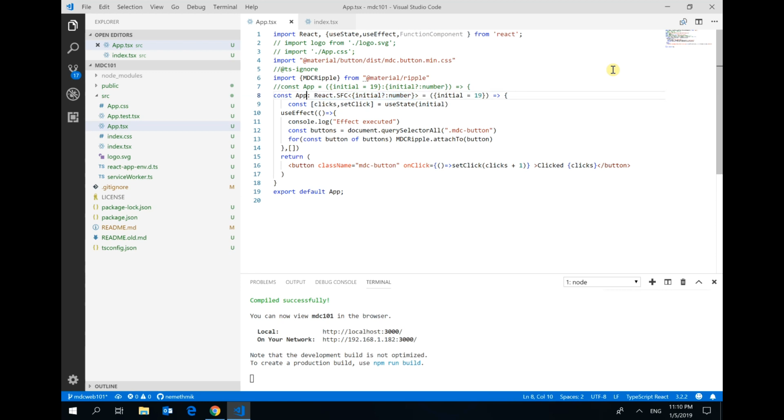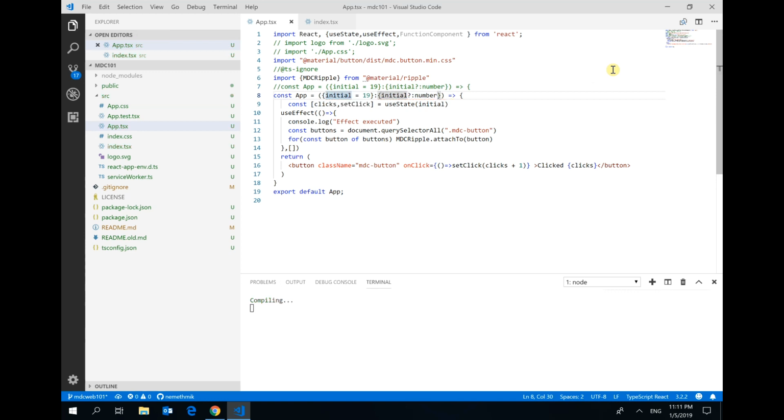I prefer this. I don't need this here. We can define the type here like so. This is the shortest form, which is exactly this version.